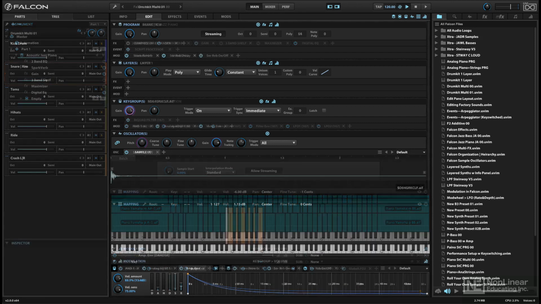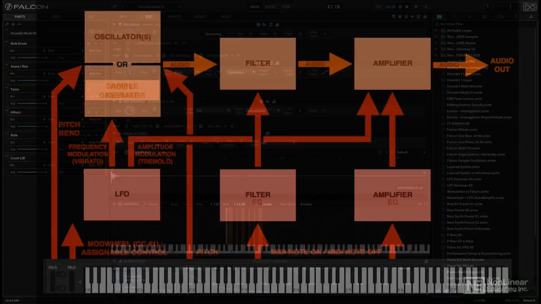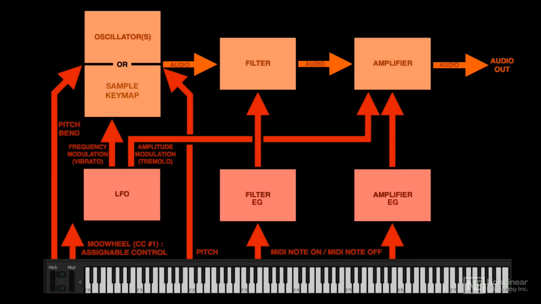For this course, I'm going to assume at least a little familiarity with the basics of how synth and sampler sounds are put together. But just in case, for anyone who may be coming to Falcon as a complete newbie in that regard, this video will provide a very brief background on the layout and organization of synths and sample-based instruments.